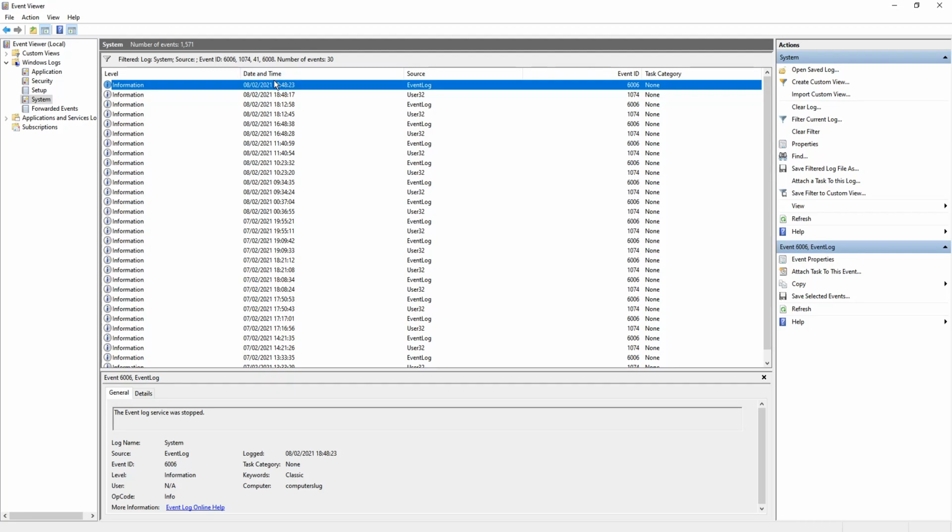So that is it. That is how you view all your shutdown logs in Windows 10 on your PC or laptop. I hope this tutorial did help.